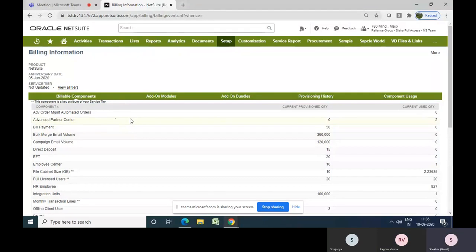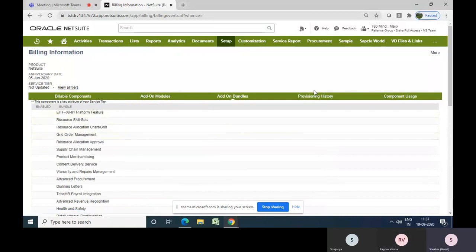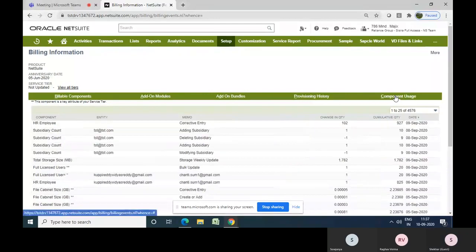So billable components you can see here, right? If no issue, we'll take more time on Saturday then. Yeah, no problem. I'll go through the videos, recap, revise. So here you'll be able to see the billing information like billing components, add-on modules that we are using. Out of these add-on modules, what we have enabled in our system, you can see, for example, advanced billing, advanced financials. Add-on bundles, what we have, processing history, and this is more specific to billing and all.